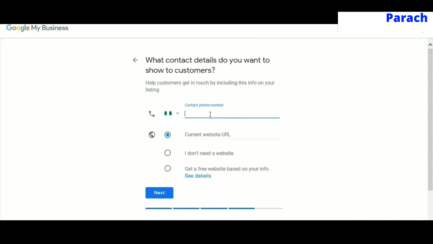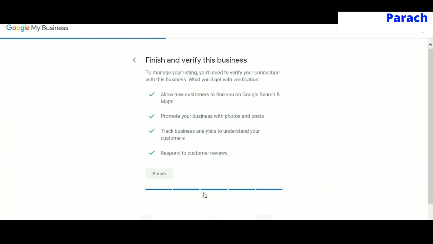How do you want my contact details to show to customers? Your phone number, whatever it is you want to save, just do it correctly. It's very important. You can add more numbers much later, but ensure to click to get a free website. Very important. Okay, so you go next. So you just finish and you verify your business.